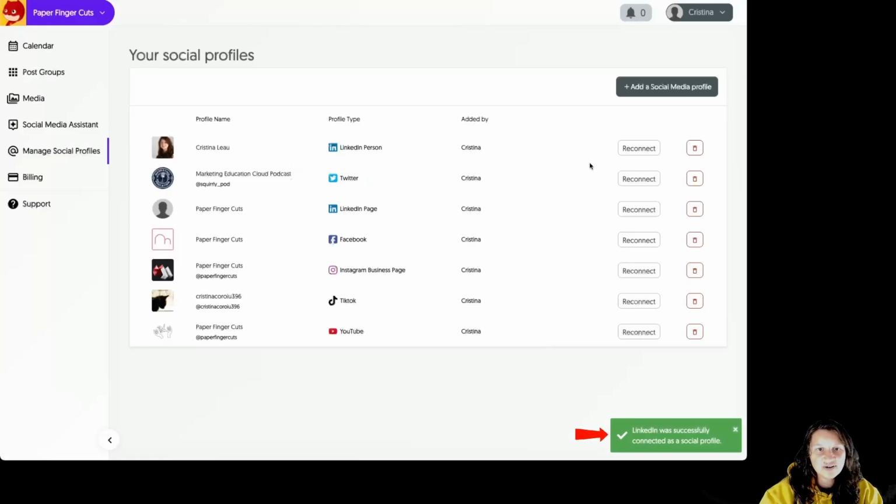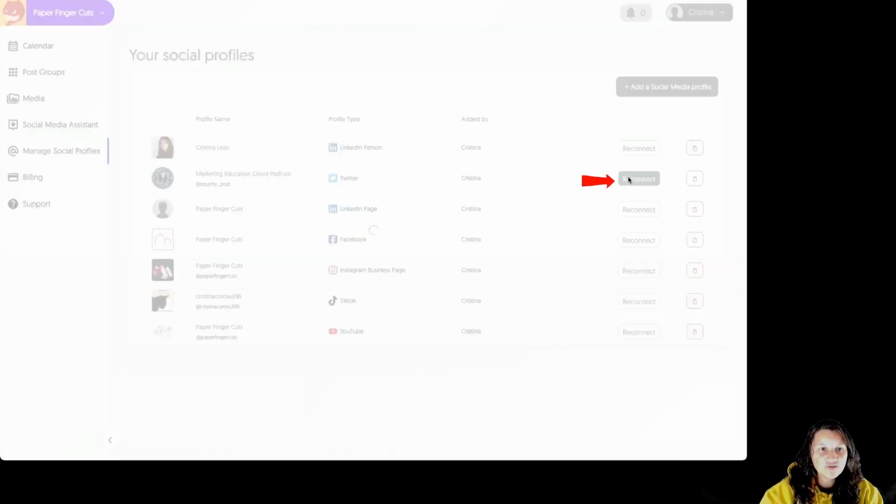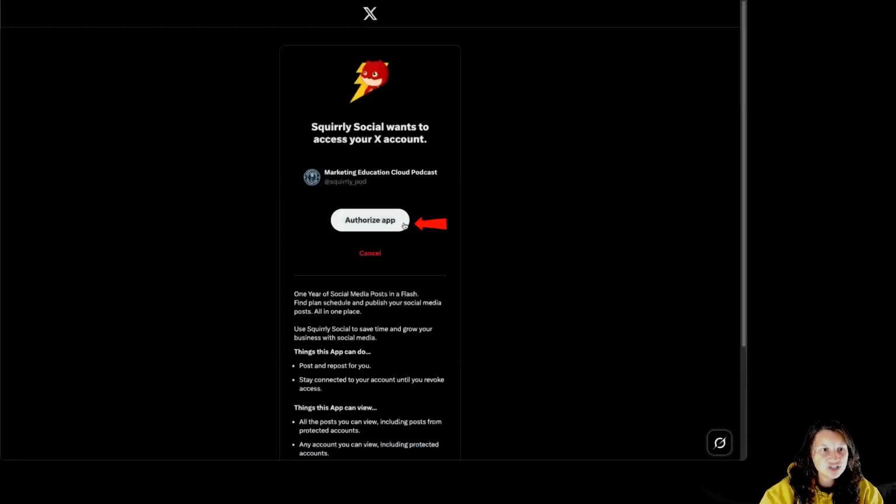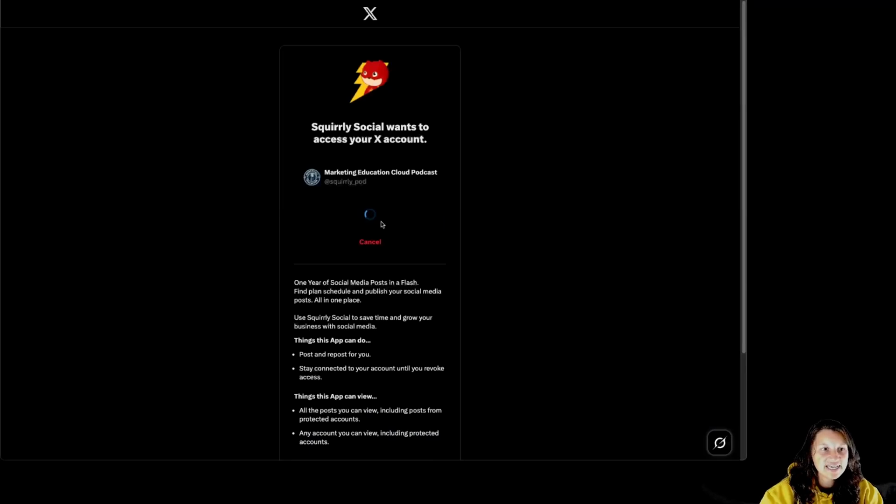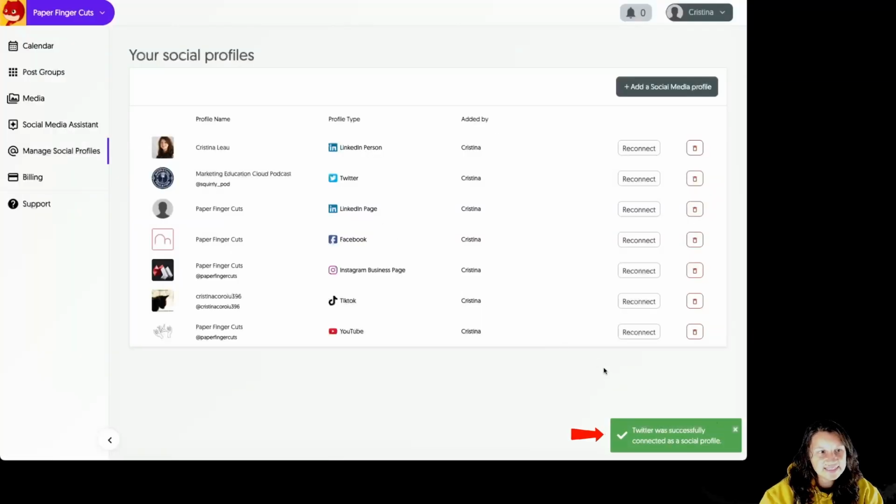And that's basically all that you had to do. Just click on the button. Let me show you once again over here on this account. You just have to authorize the application once again. And it's that simple. So all that you have to do is basically click on this reconnect button next to the profile, the social media profile that you want to reconnect.